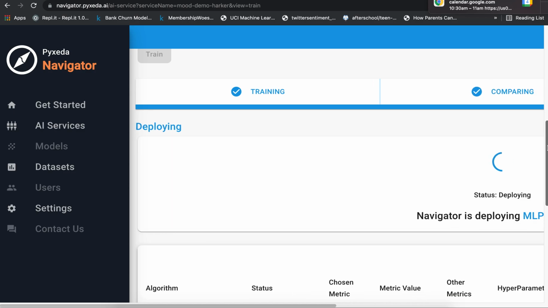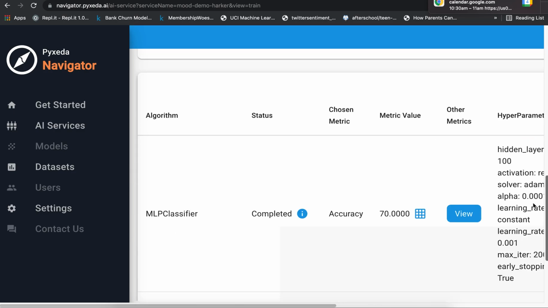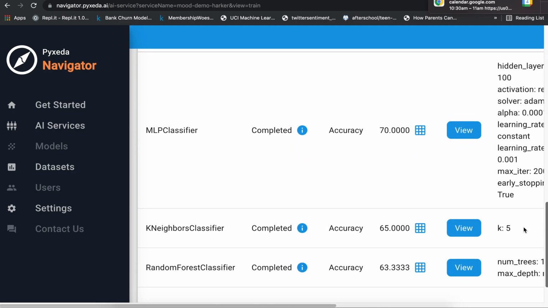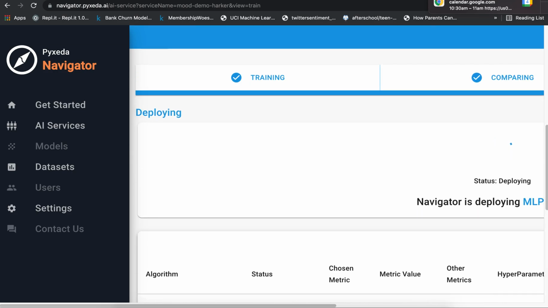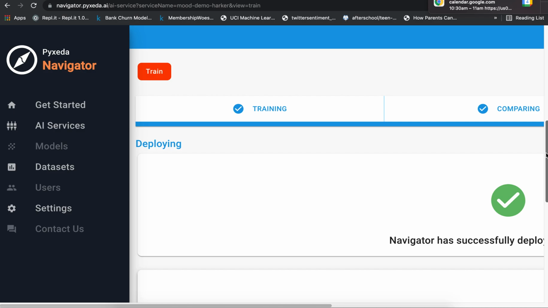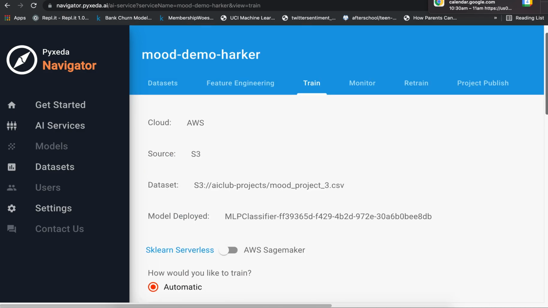Okay, so now it's trained and it is deploying. You can see that it actually tried 3 different kinds of AIs, decided this one was the best one, and it's going to basically put this into a program for you to use. We'll wait for our green check mark. Okay, green check mark is done. So now we have our first AI ready to use.